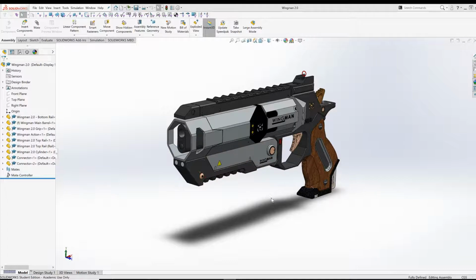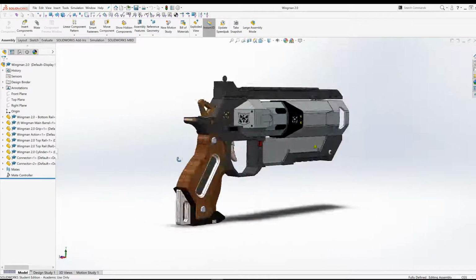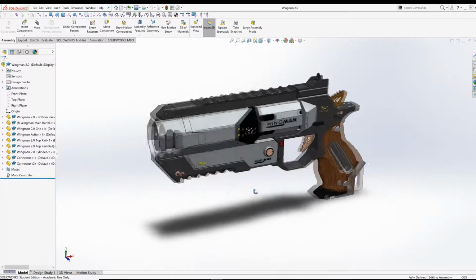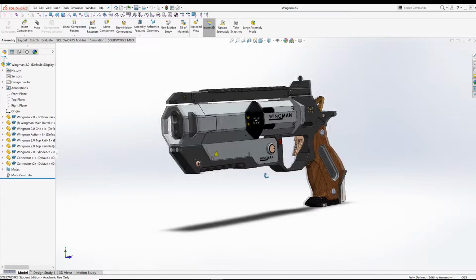In this SolidWorks tutorial, we're going to be talking about views and different ways that you can view your project and how to adjust those views so you can see what you want.